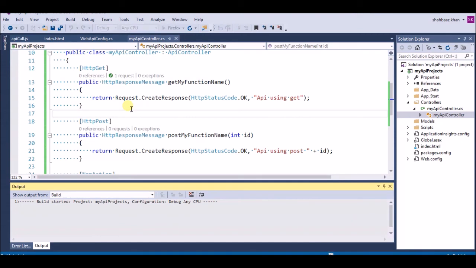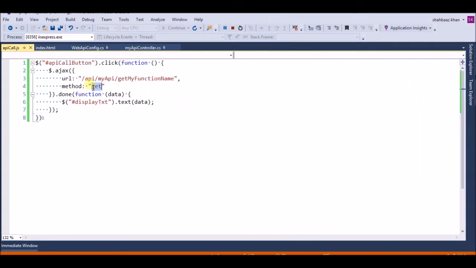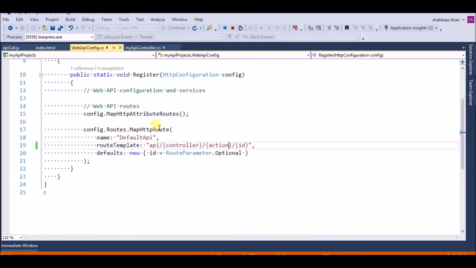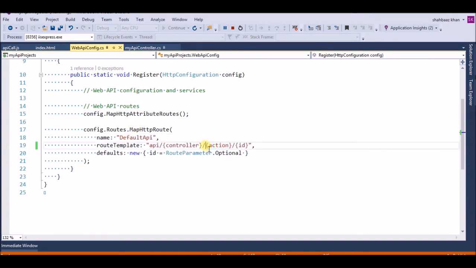I have done the changes, all right. Open this. So the call will go to this URL. Click on call and voila, API using get. So what I did is I just changed the URL routing template. Now instead of finding the action itself, what we are telling the router is that we will provide the action. You don't have to worry about it. We'll do it ourselves.